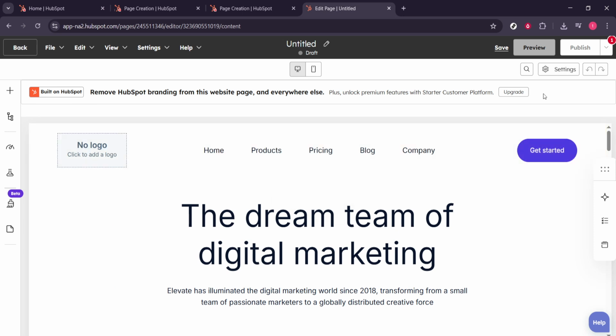When you're happy with the edits, click Publish. HubSpot will make your page live and provide a link you can share. If you need to tweak anything after publishing, just reopen the editor, make changes, and update. That's it. You've created a free business website page in HubSpot, from dashboard to live link.